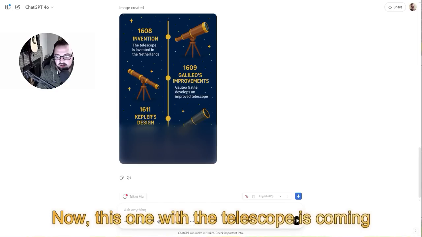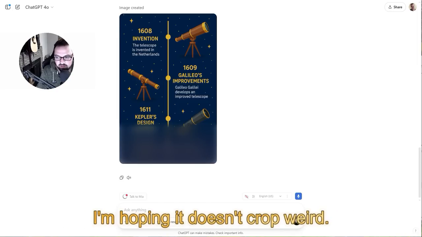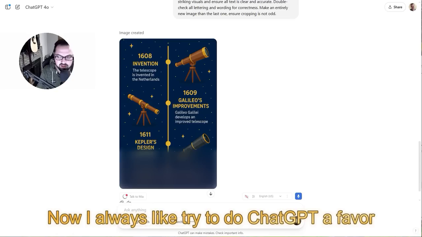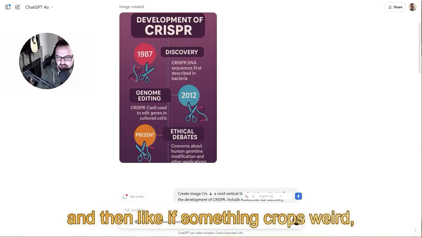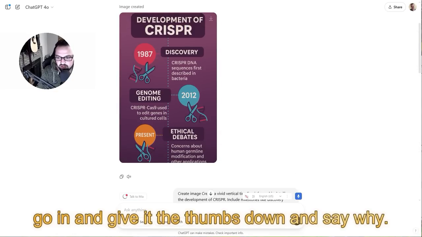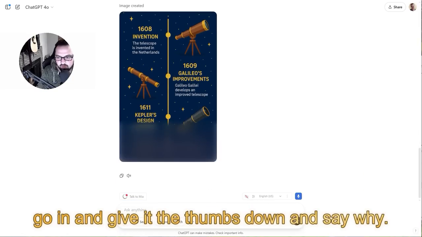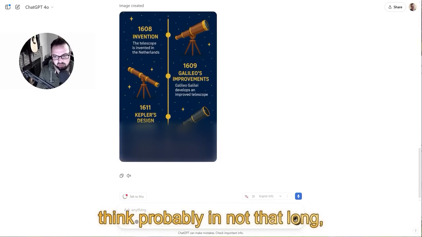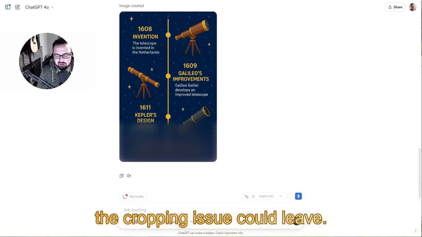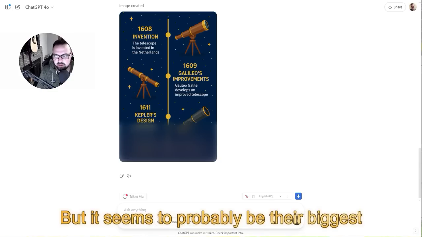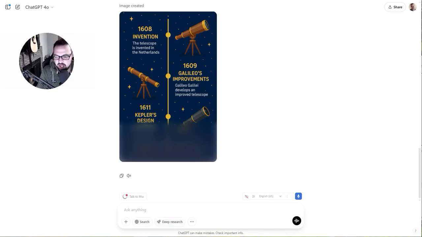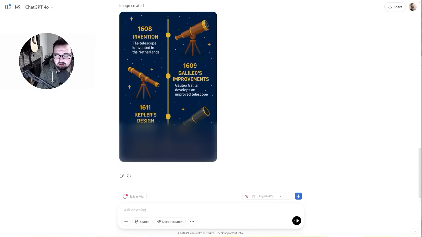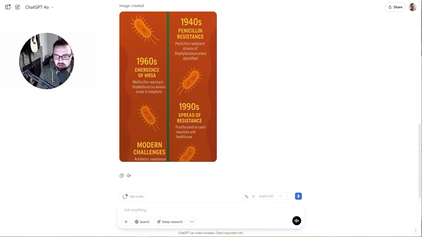Now, this one with the telescope is coming out really good. I like this. I'm hoping it doesn't crop weird. That seems to be the big thing. Now, I always try to do ChatGPT a favor, and if something crops weird, I tend to go in and give it the thumbs down and say why. Just to try to help this go away, because I think probably in not that long, the cropping issue could leave. But it seems to probably be their biggest thing as of right now. But okay, so yeah, these are really, really good, really cool, coming along very well.